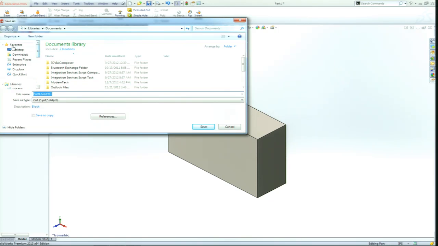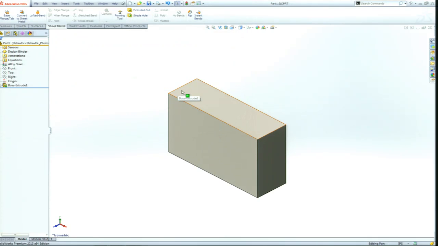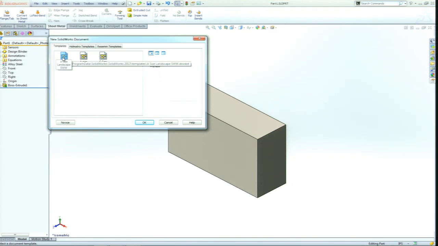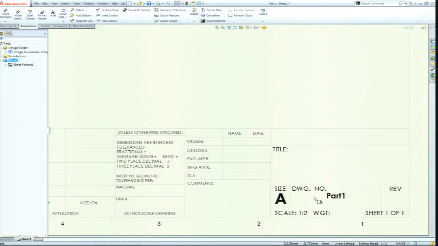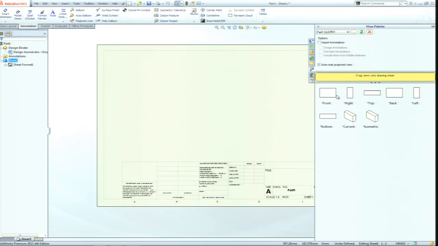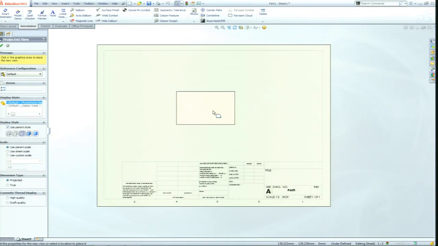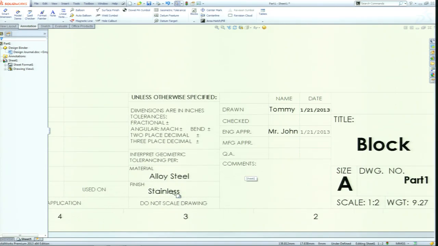Now, whenever I save this part, let's just go ahead and insert, make a drawing from that part or assembly. And we're going to put it on our A-size sheet. Now you see here that I have nothing in here other than part 1 and my scale information. But once I drag in that part from my view palette, then it automatically populates my alloy steel, my stainless finish, my name as drawn by, and the dates.